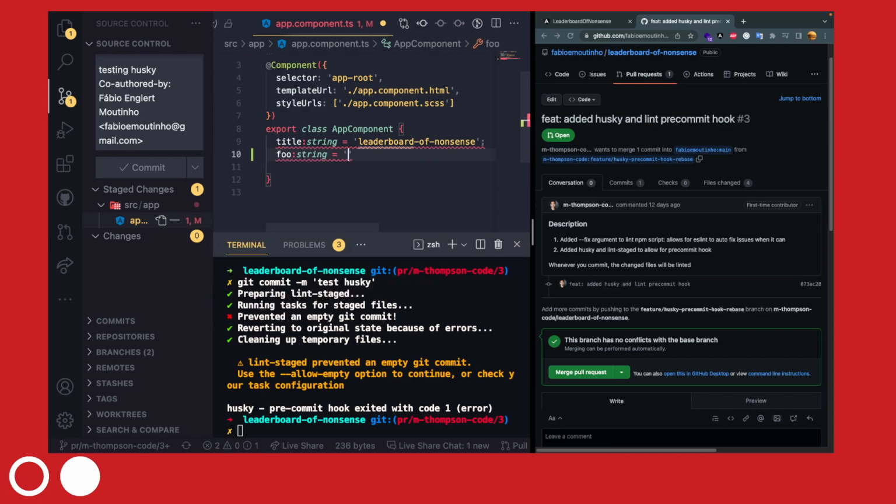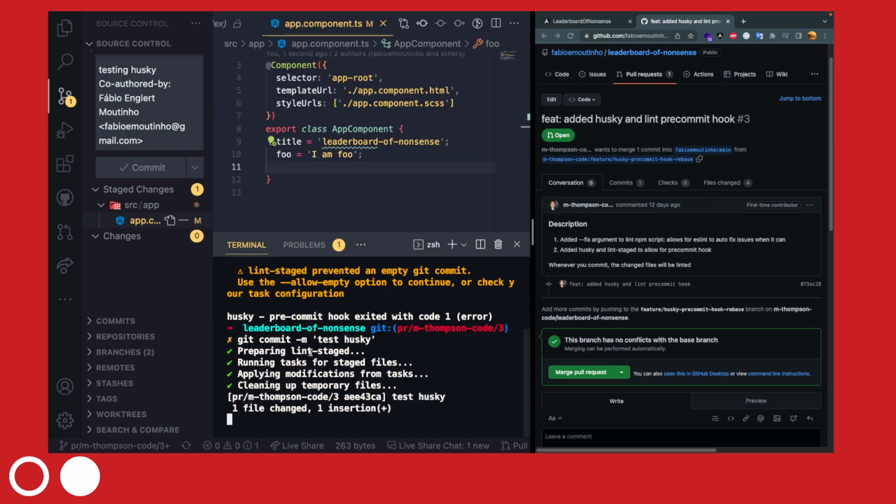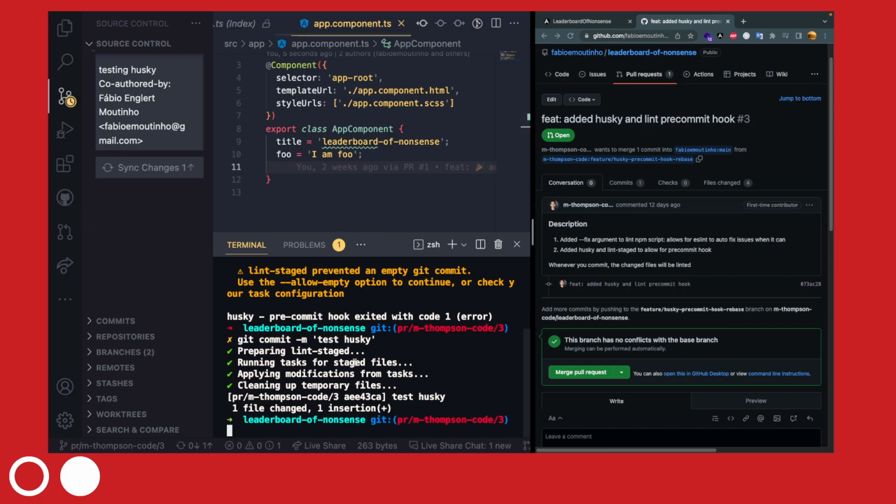So let's just create a new property. Okay, so I should add this change. Yeah. And then we will try to commit from the terminal because this UI has problems, I guess. Okay, so now it should be able. It should fix the problem and then remove the types. Yeah, that's cool.